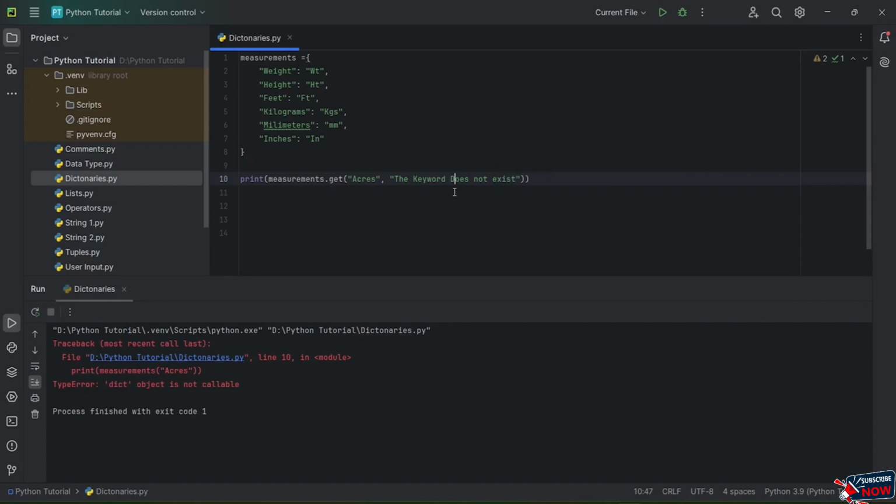Let me just put it like this: "The keyword does not exist." Now if I play this one here, instead of showing None, once I have put a key which doesn't exist, it will show me this particular statement, which says the keyword does not exist. So this is how it will basically get printed. This is how you can work with the dot get method inside a dictionary.